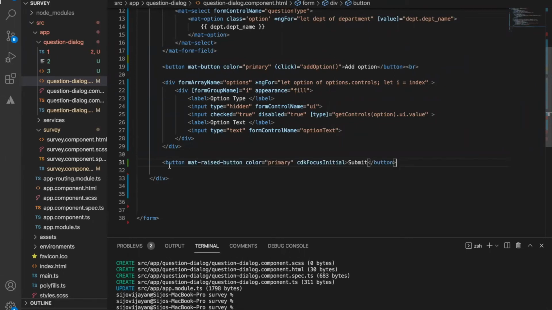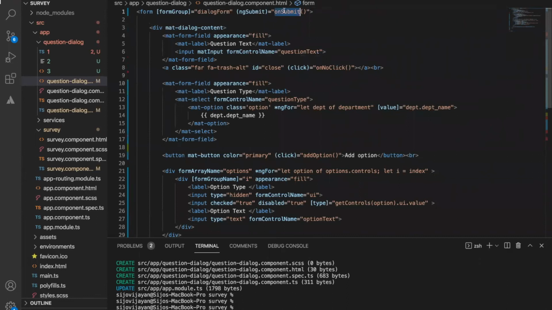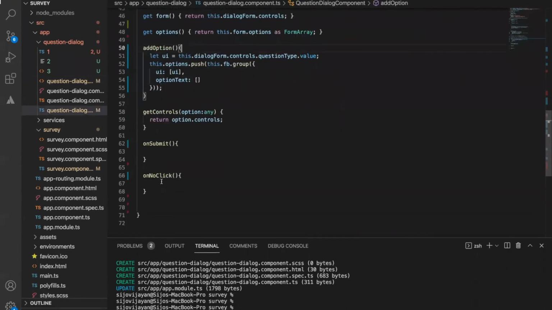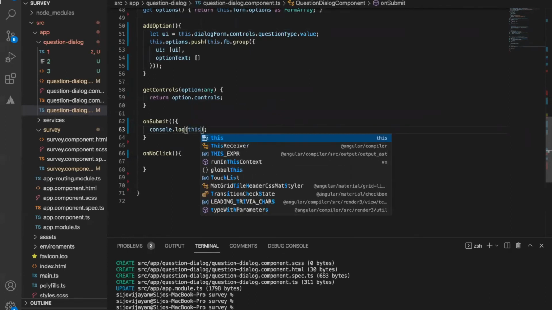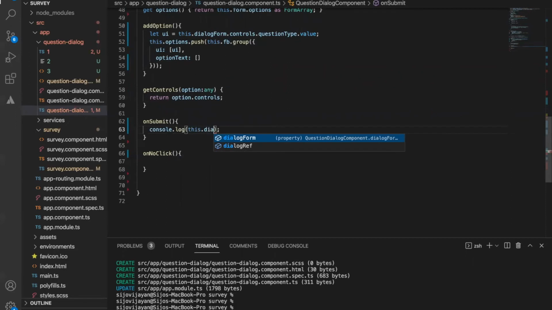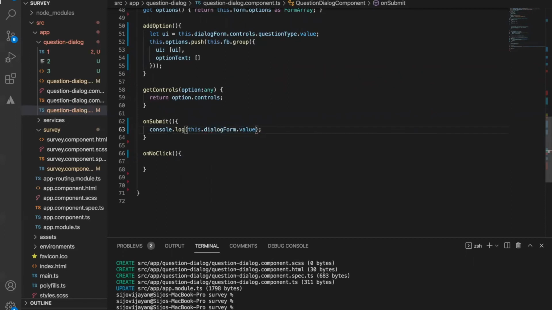So let's put a submit button here like this. It's a button primary submit. On this submission, what will happen is, here we have a form, right? This form will be submitted. On this submit, we already defined that function on submit. So here what I will do is console.log of, we need the form values, right? So I'll put this dot dialog form dot value.